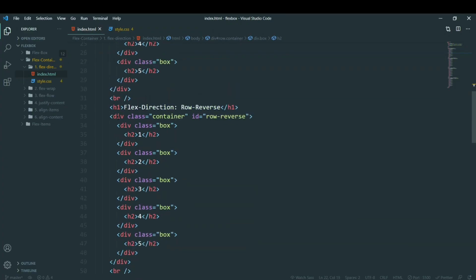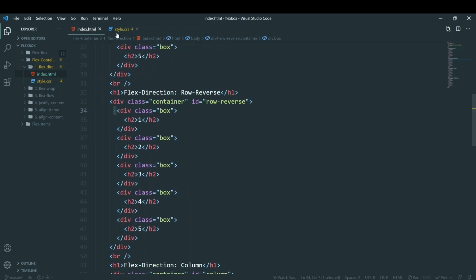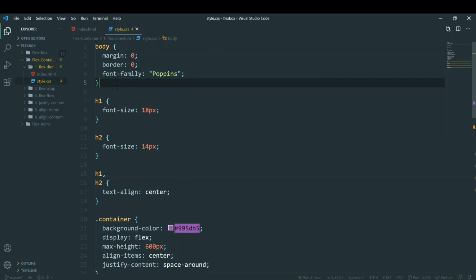So you can see a parent, an h1, a parent div, an id, so that we can apply different property values to it, a div inside it. Okay, this is HTML, pretty simple. Now going to CSS. Again, body, we have given margin, border and padding, everything is 0. Font family is given, we have given font sizes to h1, h2, we have aligned it to center.